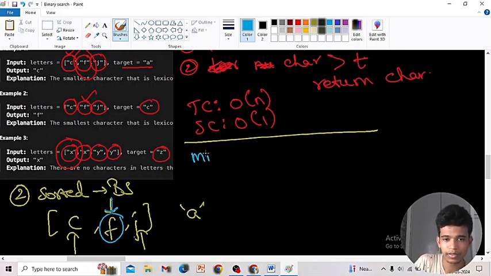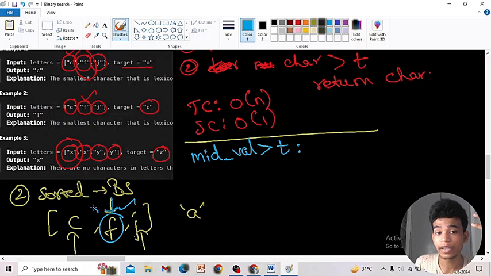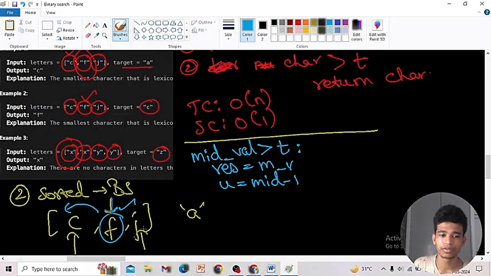So what is my first condition? The mid value is greater than the target. If it is greater than the target, what should I do? I can take this as part of my answer, but we can still have a smaller value than this on the left side, right? So I will take this mid value as part of my answer, and also I will move towards the left side. To move towards the left side, my upper limit should be mid minus 1. So now my upper limit will be shifted here, right?